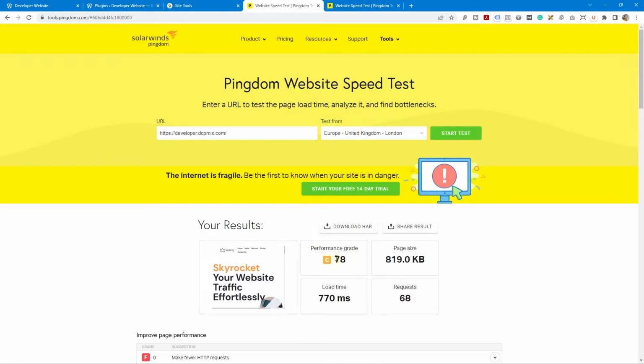So we can see we get a performance of 78, 819 kilobytes, 770 milliseconds, and 68 requests. So let's see if we can speed up the page just by simply installing the plugin and enabling all of the features with the SiteGround Optimizer.